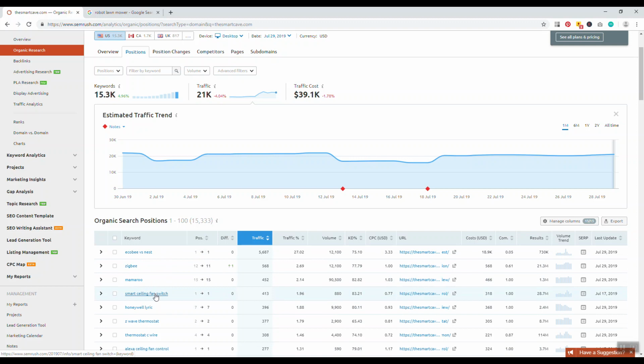So that's the use of SEMrush, because you can do competitive research, find a bunch of different keywords that are actually driving traffic for this website, and then you can emulate them or compete against them and create your own piece of content. You could create your own post, like Ecobee versus Nest, something like that, to compete if you want to go that route.